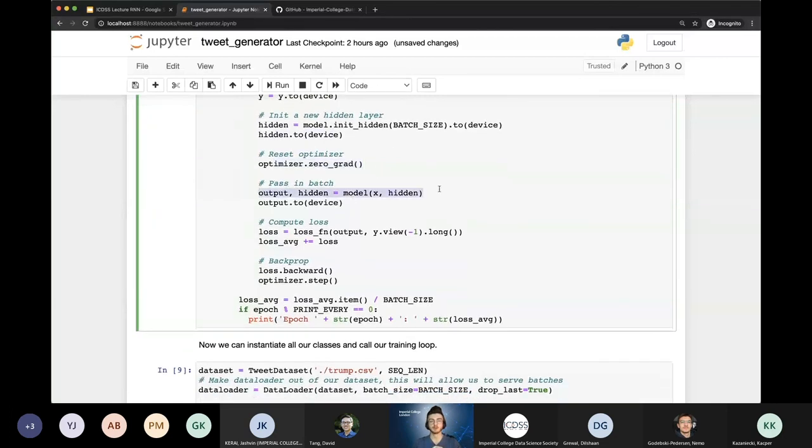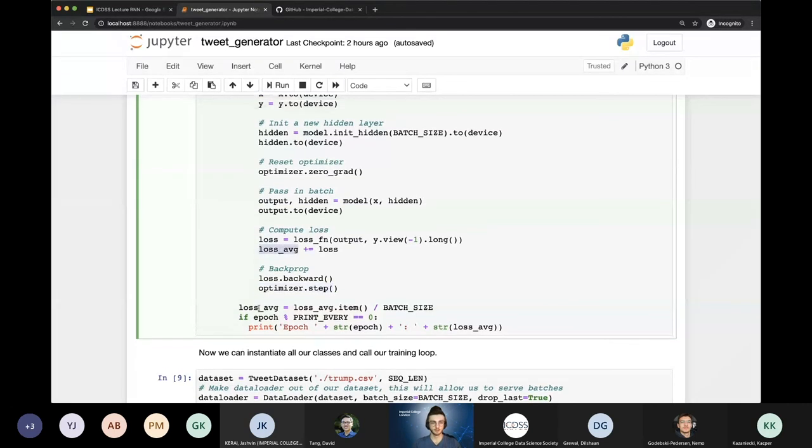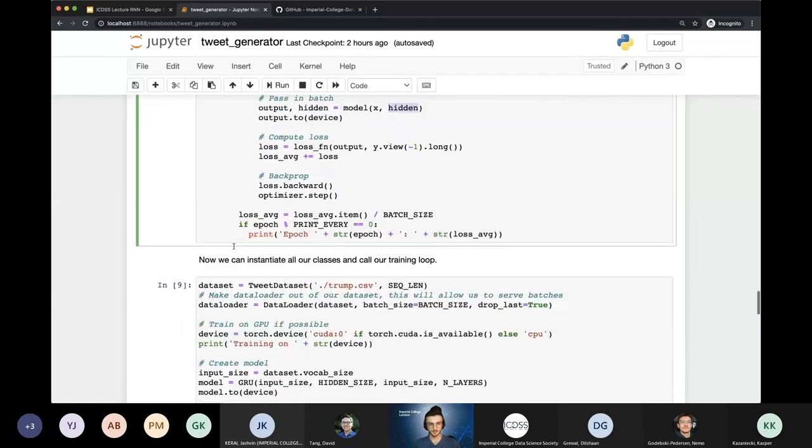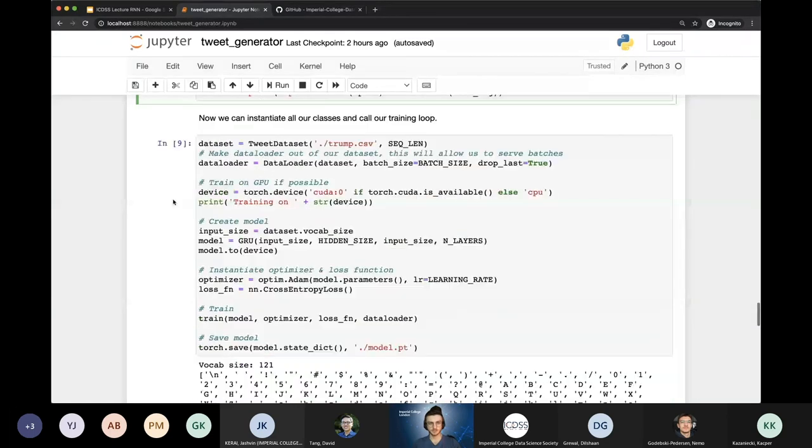And then here, we pass in our entire batch, compute our error, and then backpropagate that. And loss average is just used for logging here. Right, so really the only thing that differs here with the vanilla network is the fact that we have the hidden state here. And so that's our training function.